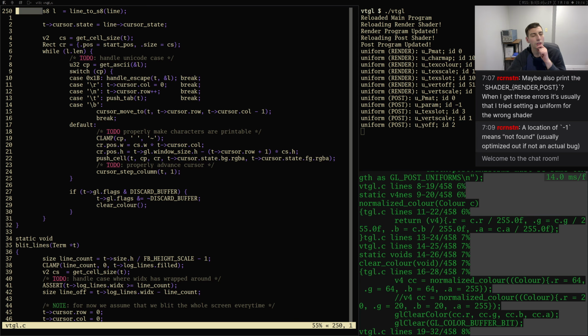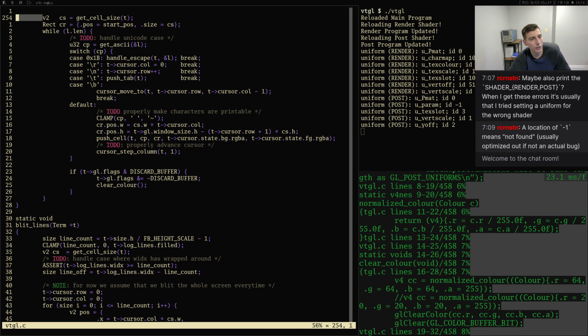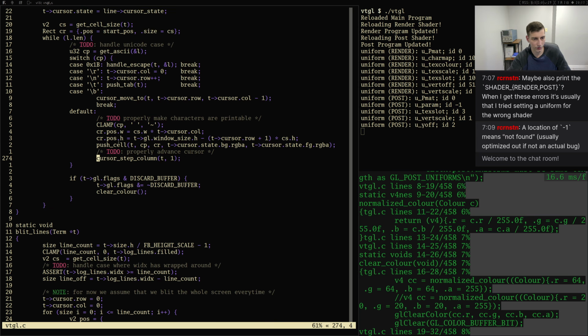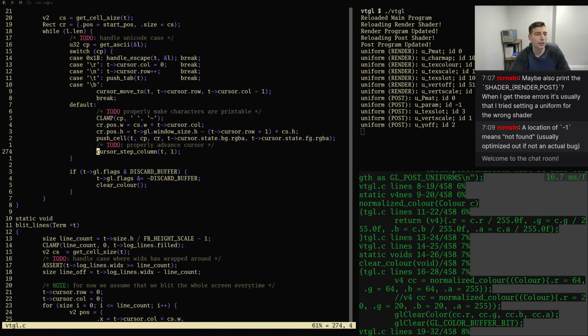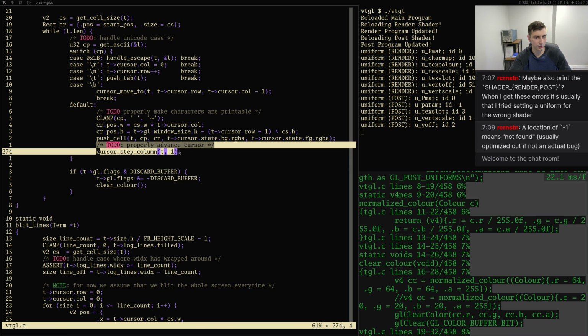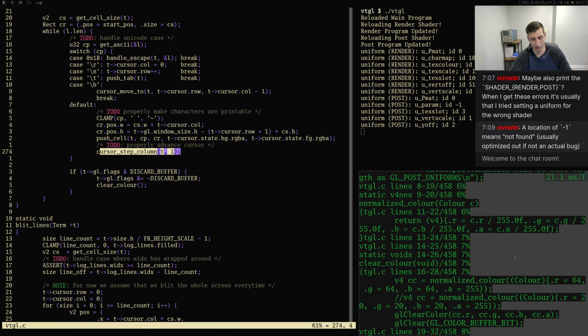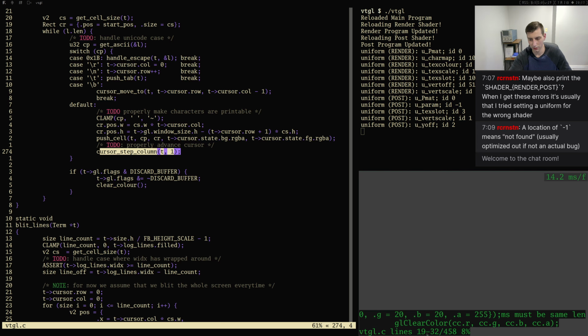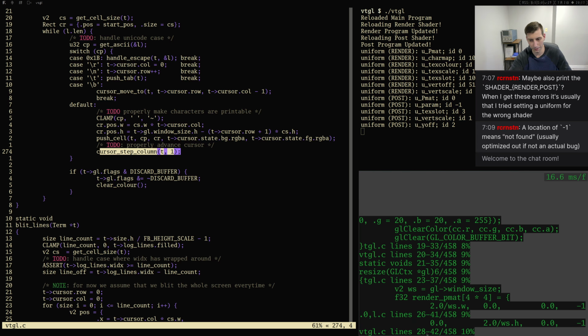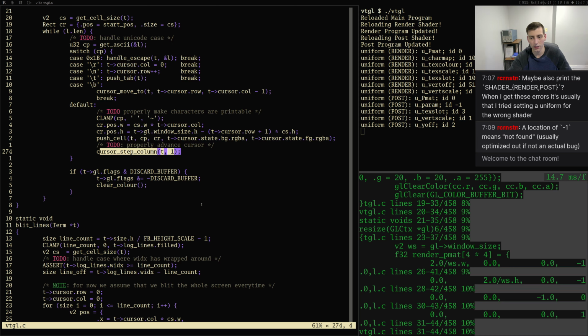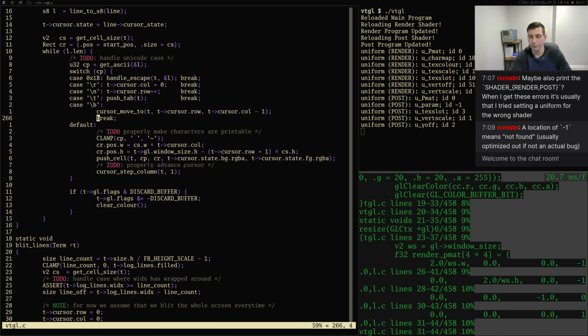Hmm. I feel like this is the wrap next thing where I need to be not advancing the, I need to not call this at the end of the line because that's what's causing this to push up like that. So let's just try this.